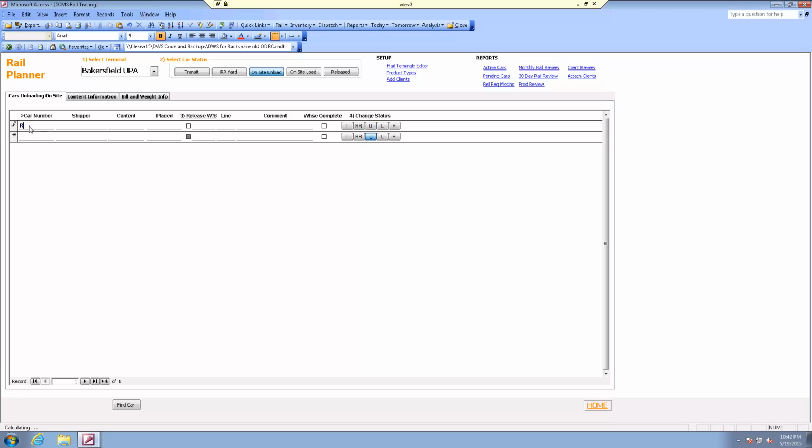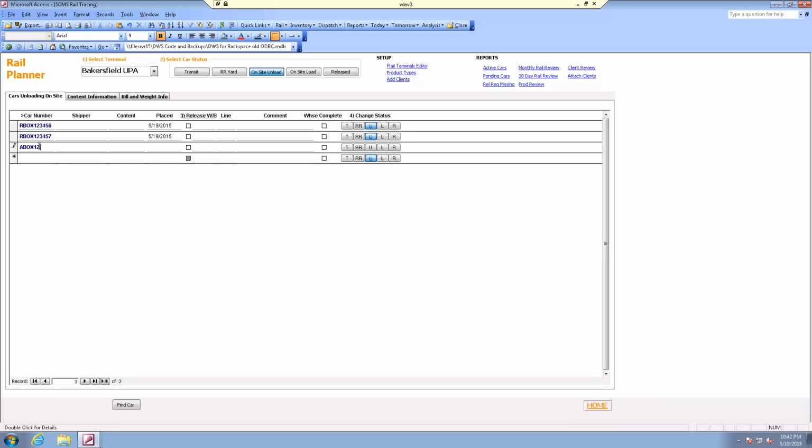So our first one, our box 1, 2, 3, 4, 5, 6, and we'll choose a status of unload, and we'll go right to the very next line, our box 1, 2, 3, 4, 5, 7. Once again, we're saying status unload, and then maybe we have an A box 1, 2, 3, 4, 5, 6, status unload, and maybe we got in a TTLX car with 1, 2, 3, 4, 5, and 6, status unload.